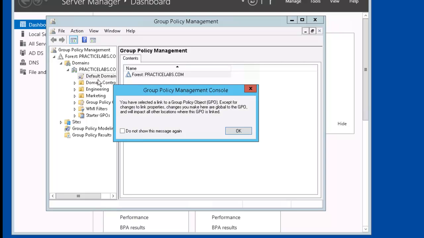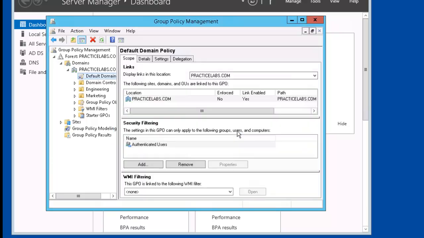then Default Domain Policy. Right here we're getting a warning message saying you have selected a link to a Group Policy Object, GPO. Except for changes to link properties, changes you make here are global to the GPO and will impact all other locations where the GPO is linked. So we understand that. We'll go ahead and click OK.